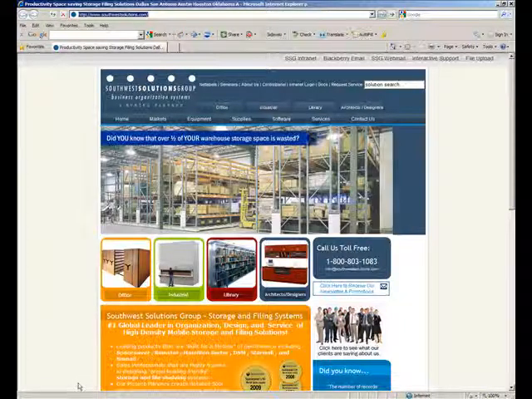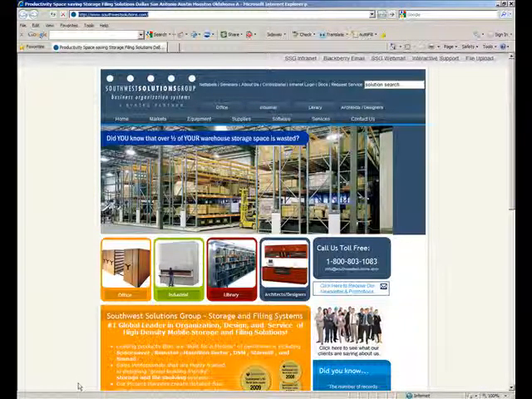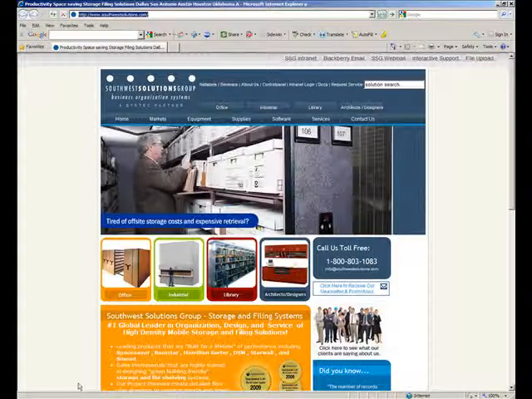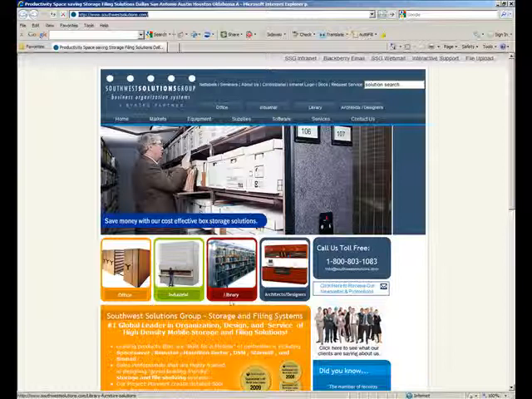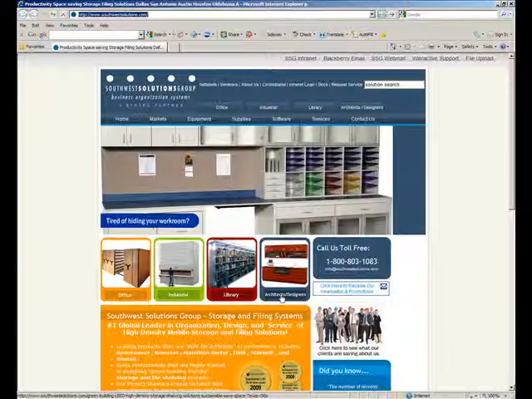Who is Southwest Solutions Group? We design space-efficient storage systems that save a ton of floor space. This allows you to lease less space and build smaller buildings. We use high-density shelving systems, vertical carousels, all kinds of library and fixed shelving, and modular casework designs.